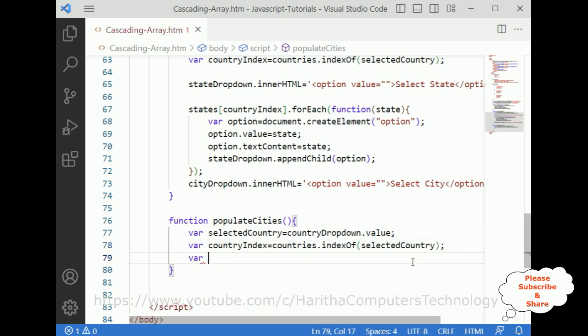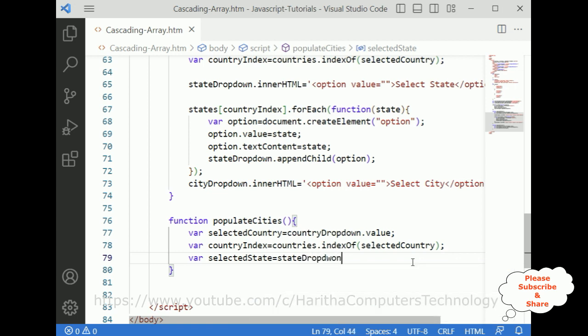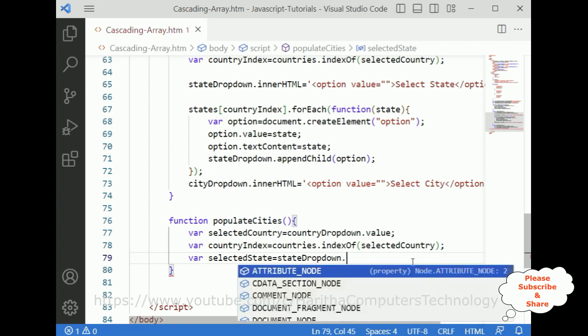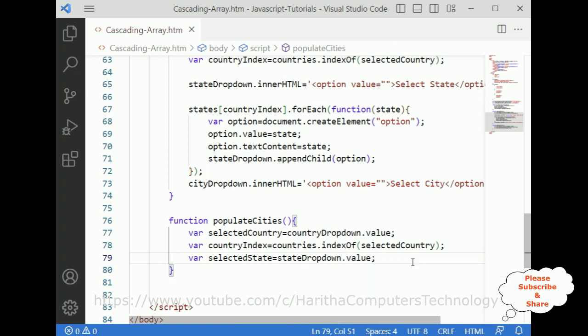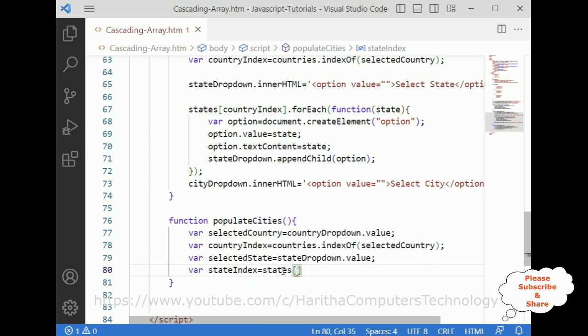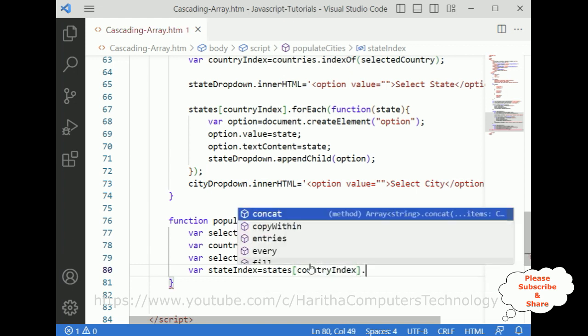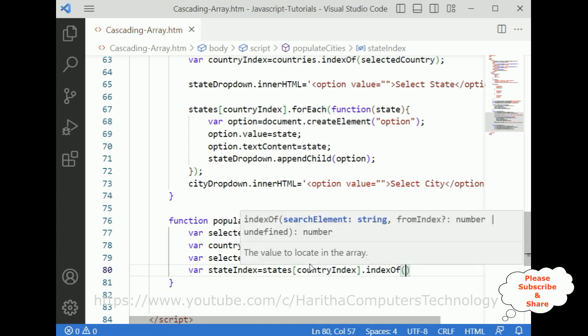The same thing I am adding: variable selected state is equal to state drop down dot value, and state index also. State index is equal to states. Now here the states we are getting from country index. So index of country index, now index of selected state.